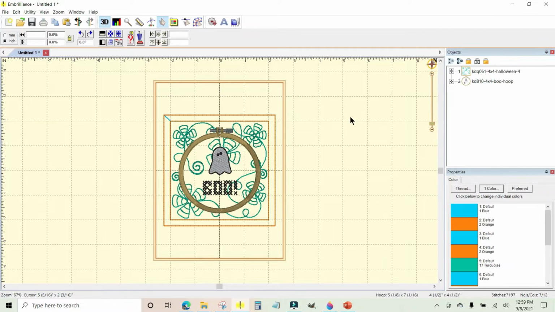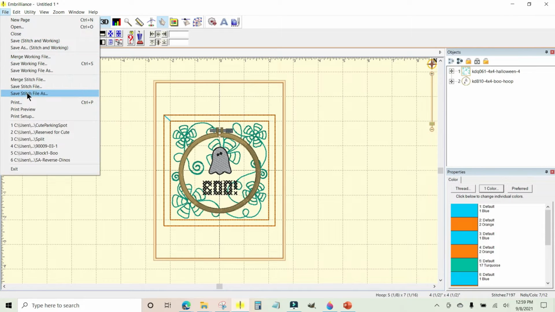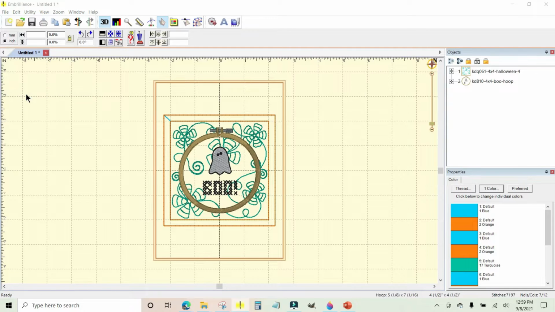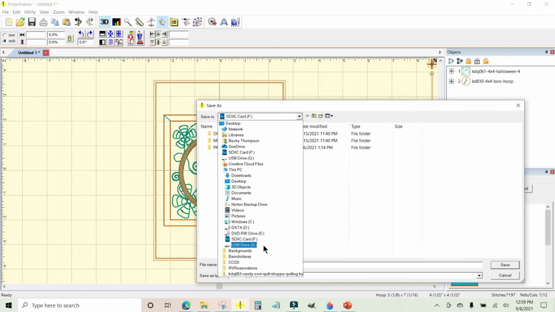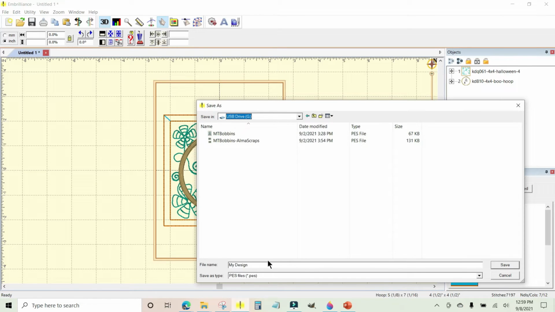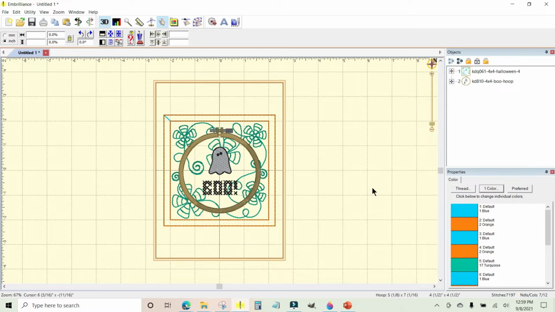So that's it. That's as simple as it is, using Embrilliance Essentials to merge 2 designs into one and make them one design. And now I'm going to go File and scroll down to Save Stitch File As. And I'm going to go to my USB drive right there, and I'm going to call it Boo Hoop BKG. So that tells me the background quilting is there, and that's it.